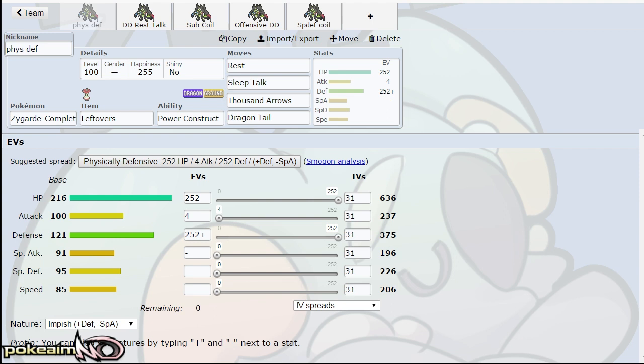We're talking about the big Ubers out here, and this dude is huge. Base 216 HP, that is 636 max HP. On top of that, really solid defense at base 121, solid attack at base 100, and even decent special defense at base 95. The difference between this and Zygarde 50%, or just regular Zygarde, is the fact that it is slower by 10 points and it has higher special attack. But you don't really use this mon for special attack.